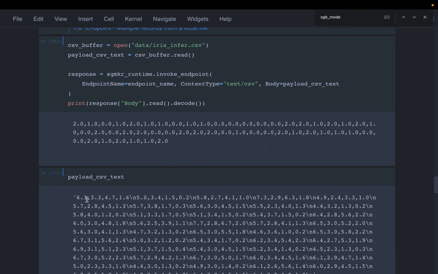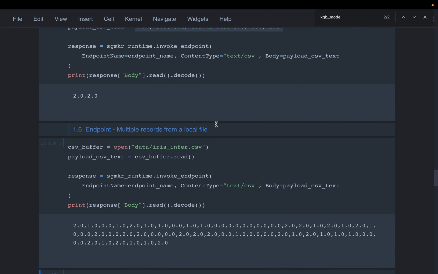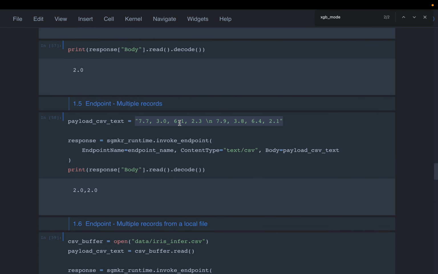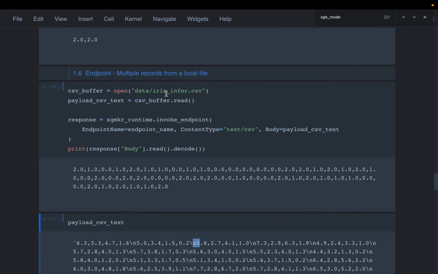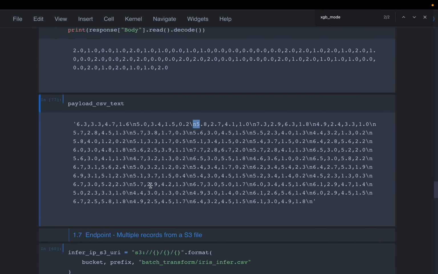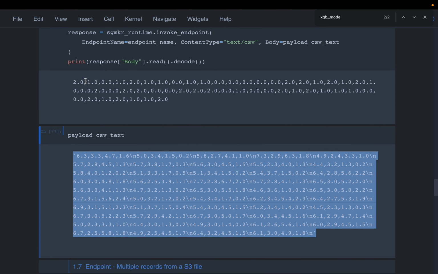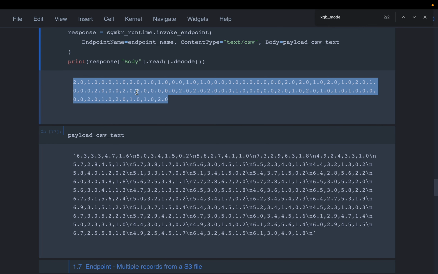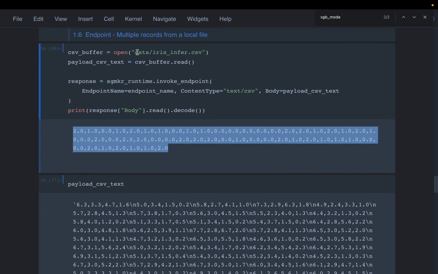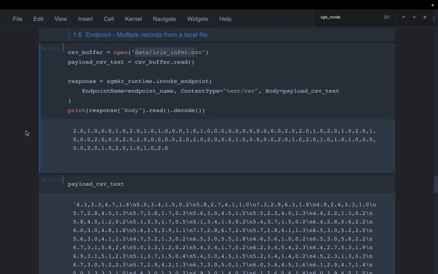As you can see here, it's just these 4 features separated by a \n. Again, next set of features separated by \n. So it's just the same as this. Here we have extra spaces, but you can read the data from a CSV file and you can make a string like this and make multiple inferences from a single endpoint. So this is when we have a local CSV file, right?